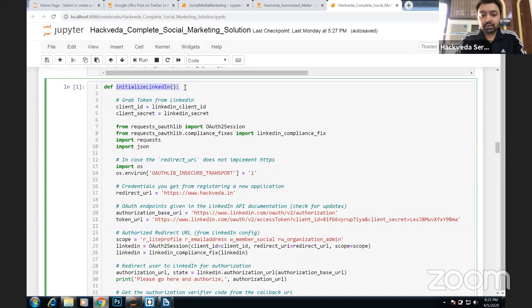Every social media, let's say Facebook, LinkedIn, Twitter, they have their developers page. On the developers page, you have to register an application. And once you are done with registration of the application, you need to seek appropriate permissions. And once you have got the permissions, you will get the client ID and client secret.